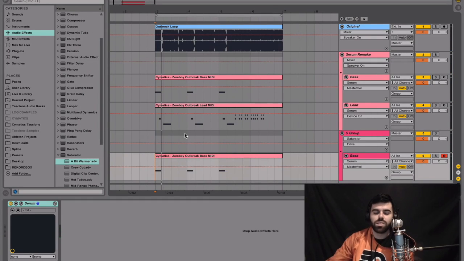So there is the bass. Now let's move on to the lead. So that was part 1. Now we're going to go on to part 2.